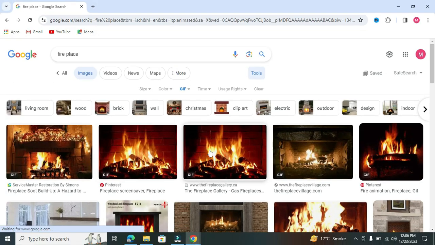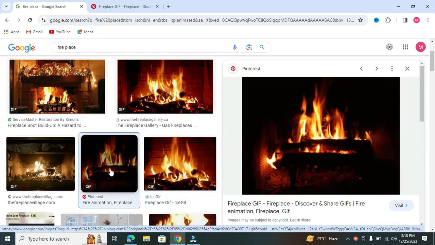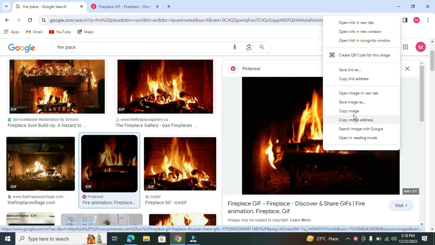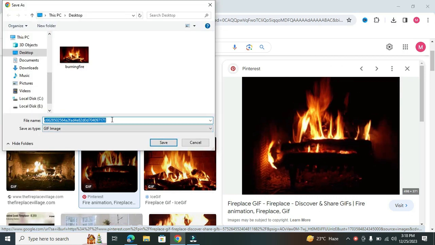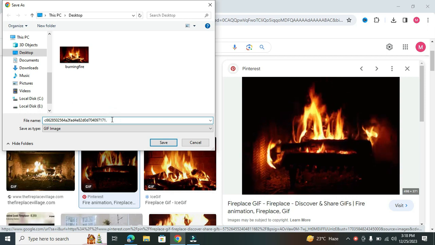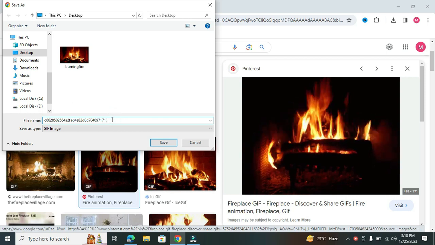Find the one you like, right-click on it, and choose Save Image As. When saving the image, make sure to add .png to the end of the file name. This step is crucial. Save the GIF to your computer.